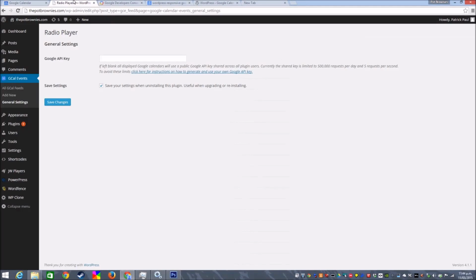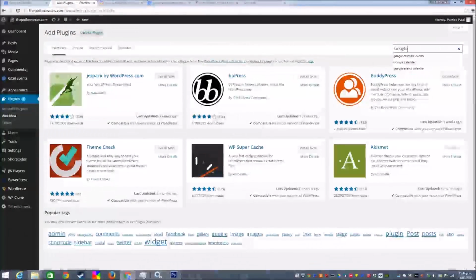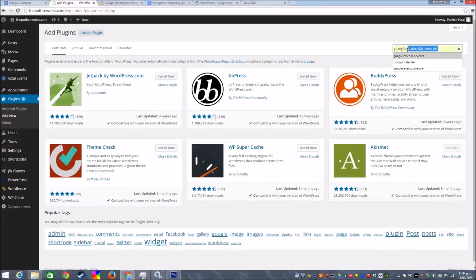We need to get the plugin. Go back to our website, add new, and the plugin I have used. I've just installed it, so I haven't really set it up yet, so we'll go through that. But it's a Google Calendar Events. There you go. Search for that.